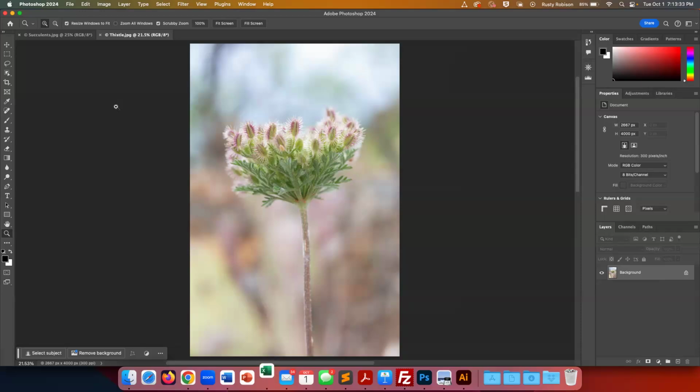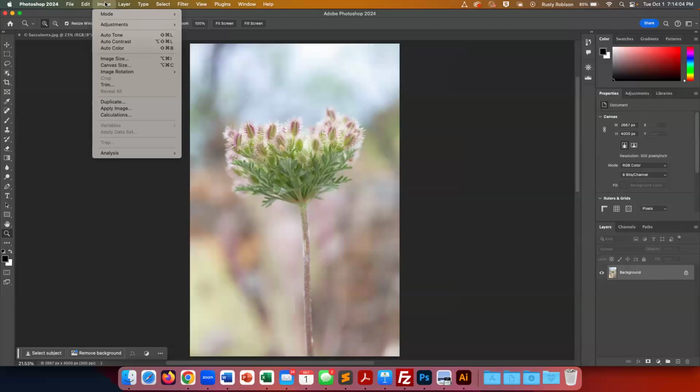Okay, so let's just take this image right here, this image of a thistle. What resolution is it at? This really matters. Resolution and size kind of influence each other. So what I'm going to do to inspect this is I'm going to go to image, I'm going to go to image size.